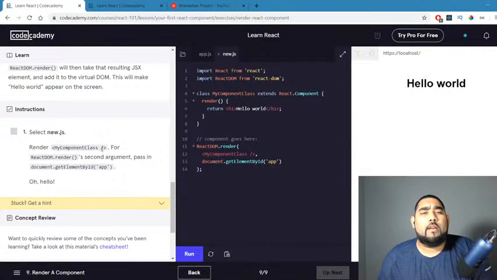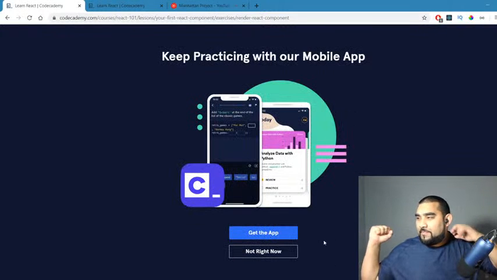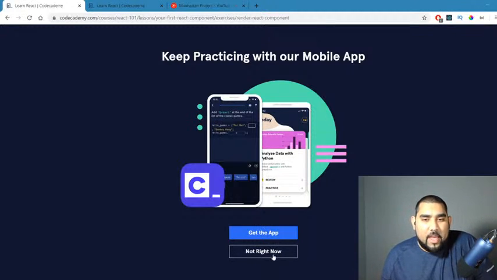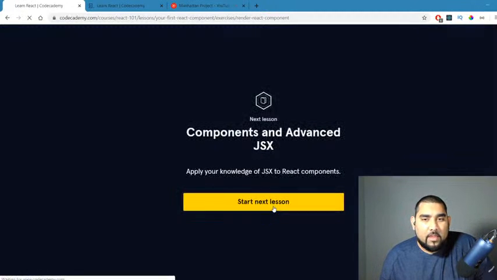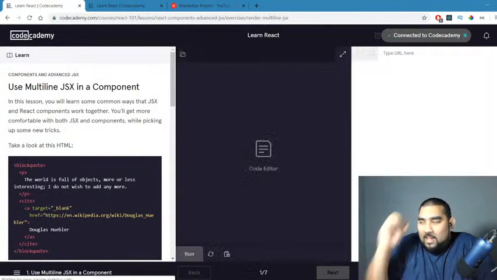Render my component class, for ReactDOM's second argument, well, that's what I already did. Was I not supposed to do that last time? Okay, I did that without realizing. All right. Get the app. Every time I complete one, it's going to try and get me to pay. Okay, cool. All right, we've knocked out a lot.